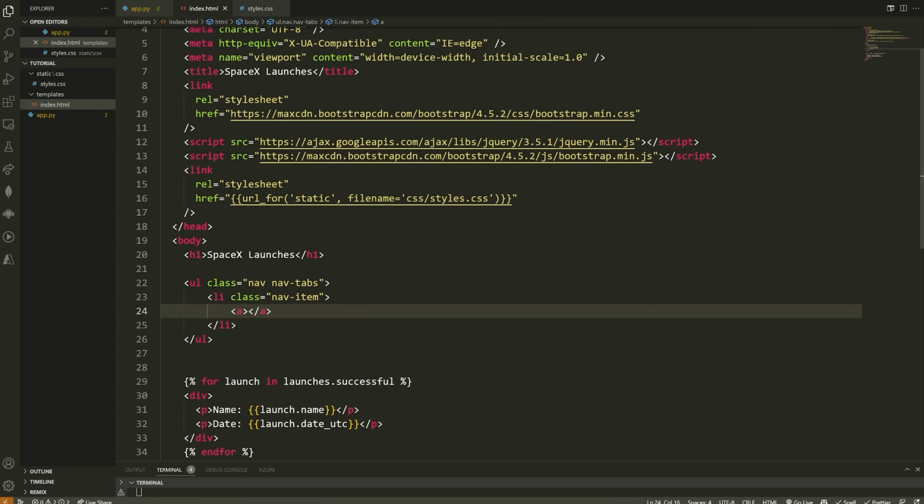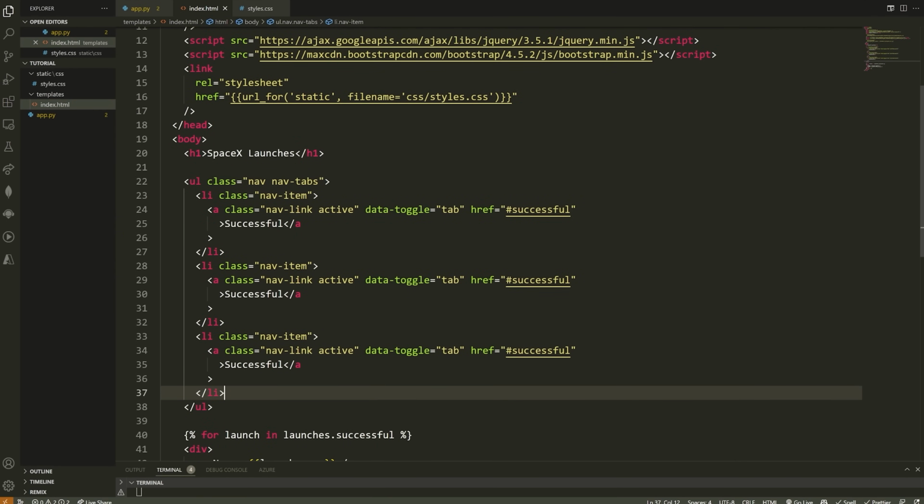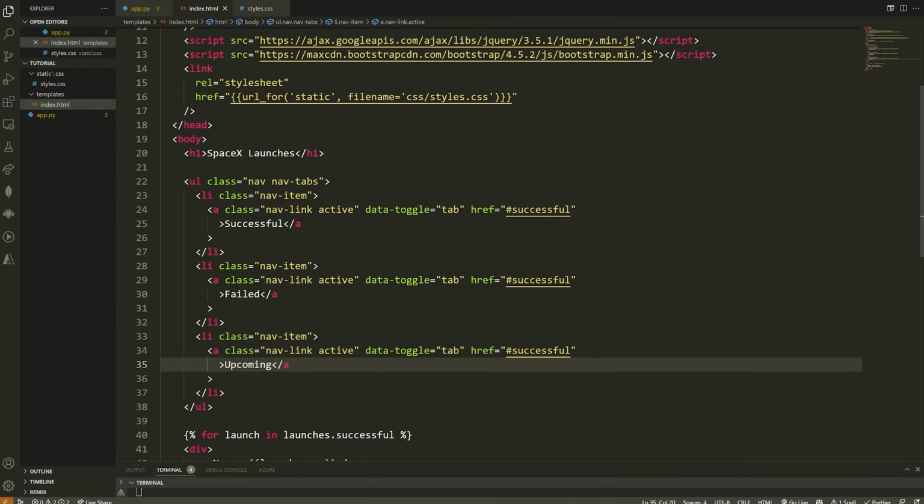And then I'm going to create an a tag here, or a hyperlink, where I'm going to say class is equal to nav-link. And then I'm going to make this active because this is the one that I want to be active to start. I'm going to say data-toggle is equal to tab. And I'm going to say my href is equal to, and this is going to be a pound and then successful like that. Okay, then inside of here, I'm going to call this successful. Now I'm going to copy this and I'm going to do the same thing twice more, but I'm just going to change this to be failed and upcoming. And we need to get rid of active on these.